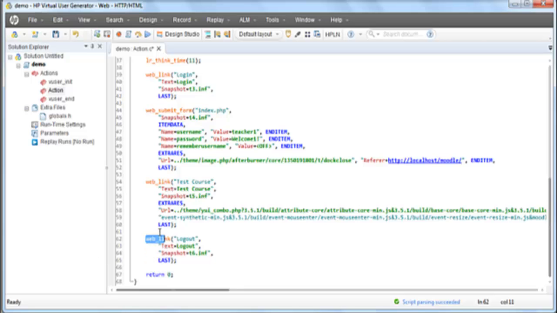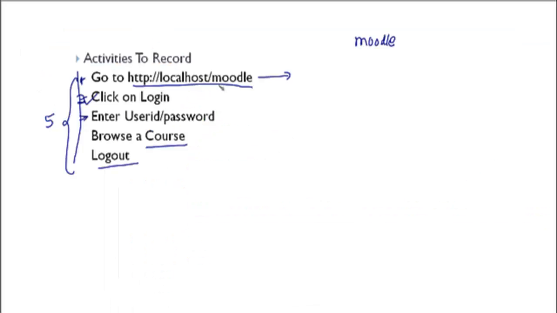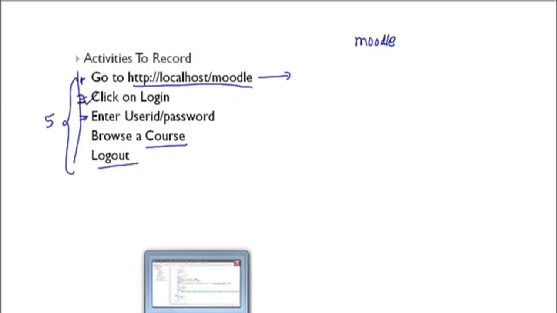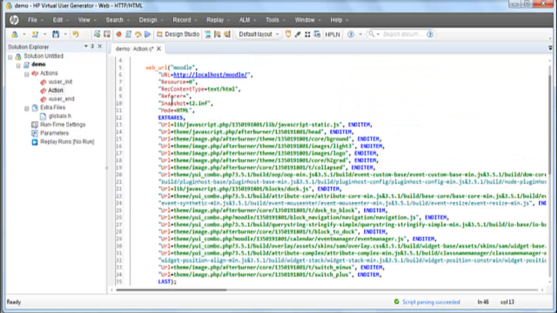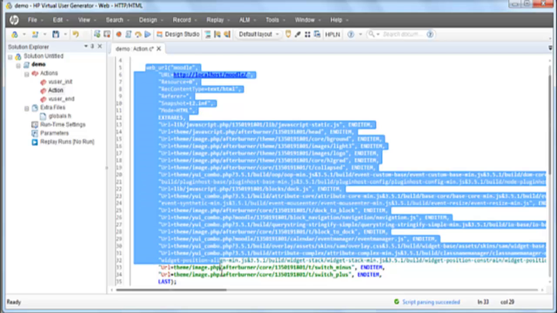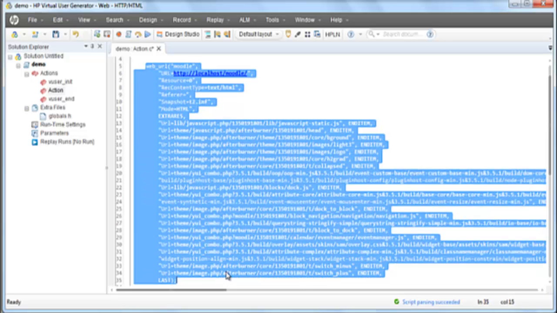So what essentially the VUGen did is, whenever you are recording, it listens to you and learns, and instead of those activities, it put in some C APIs, some C functions, so that this C function will do the same thing. For example, you are going to the browser and giving this URL, and when this web URL code runs, it is going to run exactly the same thing. It's going to send a request and get the localhost/module page.